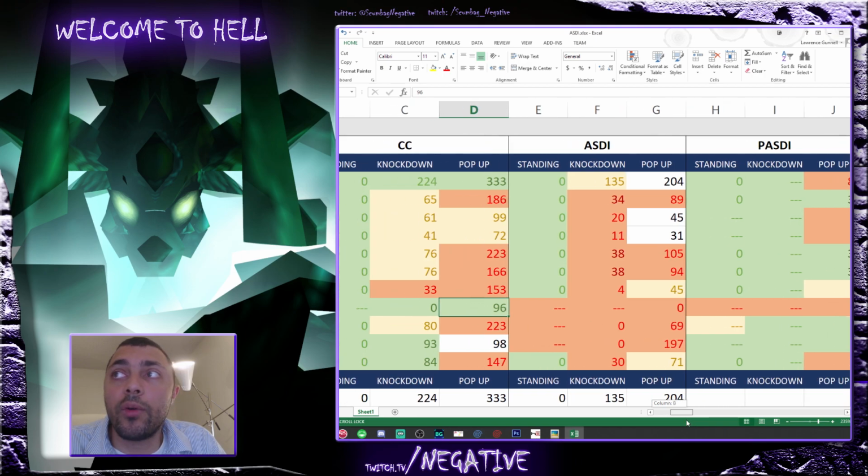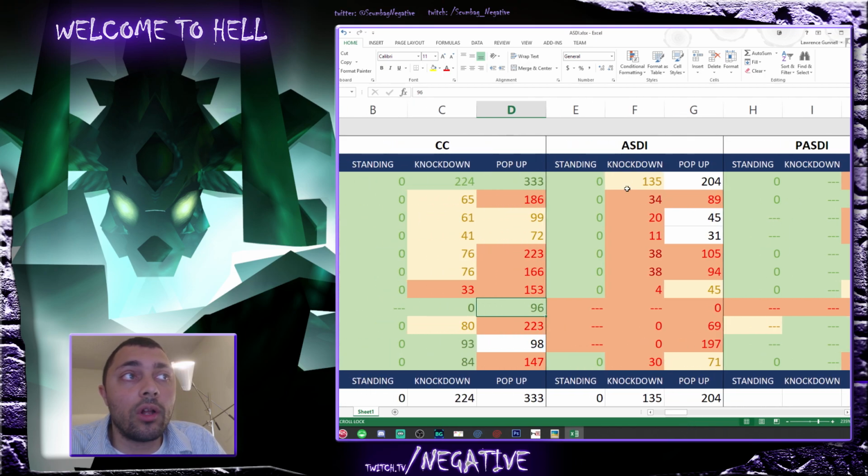The next column over, we've got ASDI. So this column here, we can see that ASDI has a lot more red in it than CC, right? If you look at this knockdown column, you will see that most of the things that we're worried about getting tagged with in the neutral will knock us down at very low percentages. 34, 20, 11, 38, 38, 4. This one just pops us up at 0, right? Worst possible scenario. 0, 0, and 30.